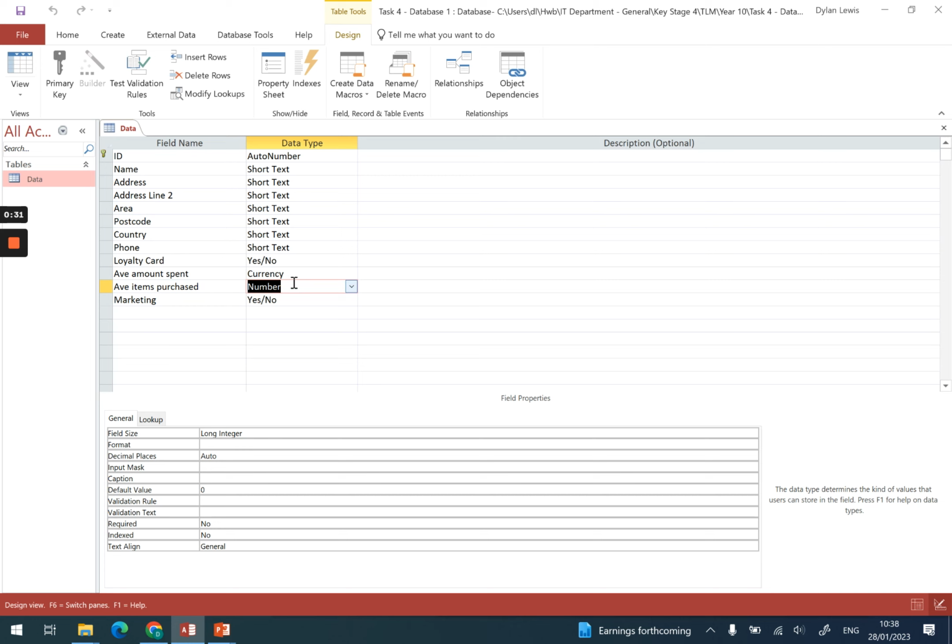Now we're going to focus on doing this on either a currency or a number field. As per my last video, I did ask you to make sure you added either a currency field or a number field, and you can do this on either field. I've selected the average items purchased here, and I'm going to go down to validation rule and say less than 100. What that means is we're going to limit this field to only accept a value that is less than 100.